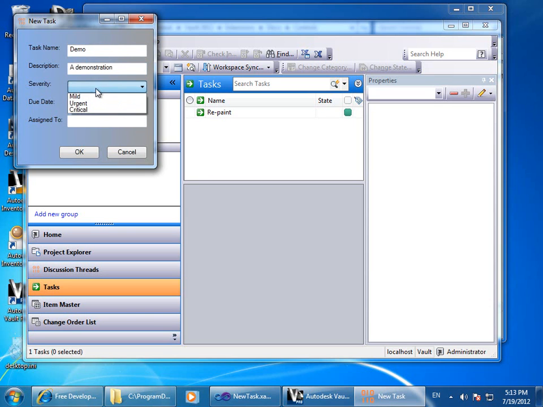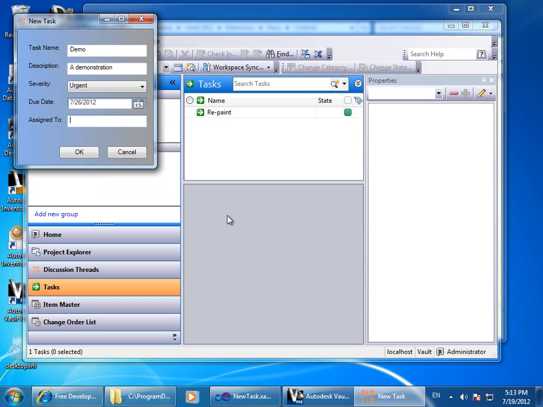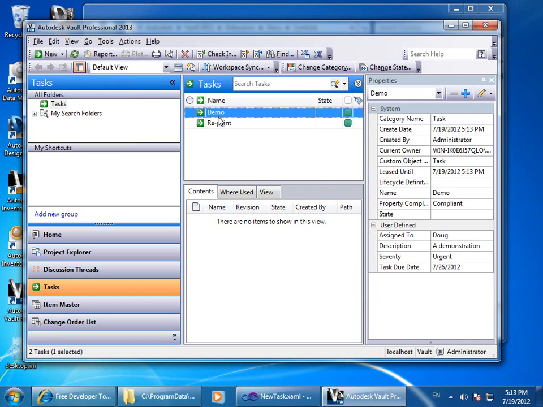Let's see, here's my pick list. I can select the severity, the due date. I'll have this due next week. And I'll assign it to myself and click OK. There we go. It created my custom object, and it's got all of the data filled in and everything. So pretty easy, right? Not too much work to create your own UI.